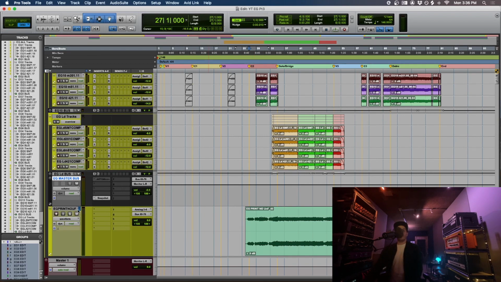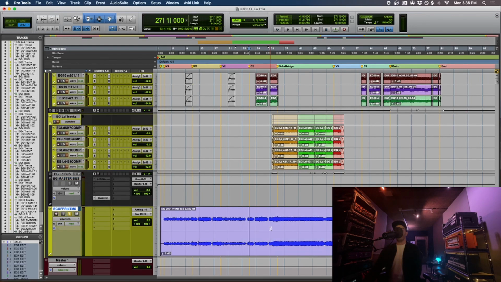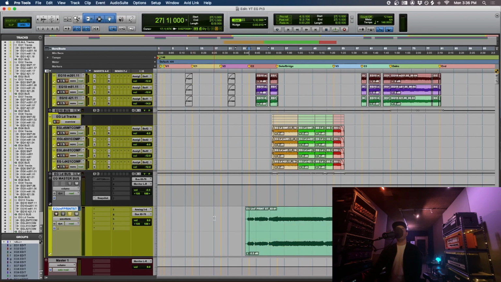Okay, so here we have 3 different prints. I have one which was the Unfairchild MS print, which was the one that I used in the actual mix. I did an Unfairchild just stereo print, so not an MS print, but still going through the Unfairchild. And then one where we're not touching the outboard gear at all.